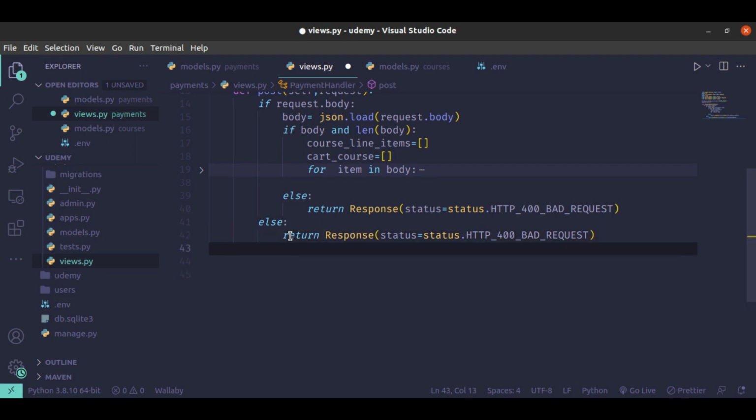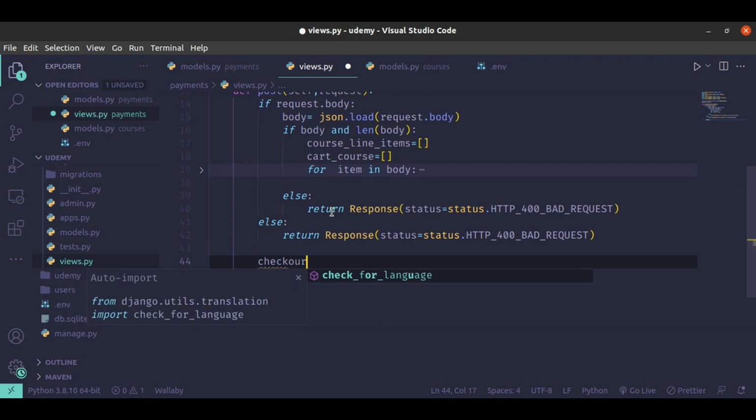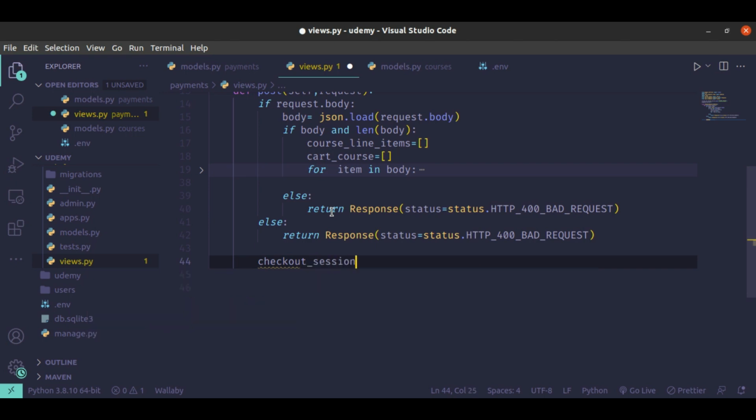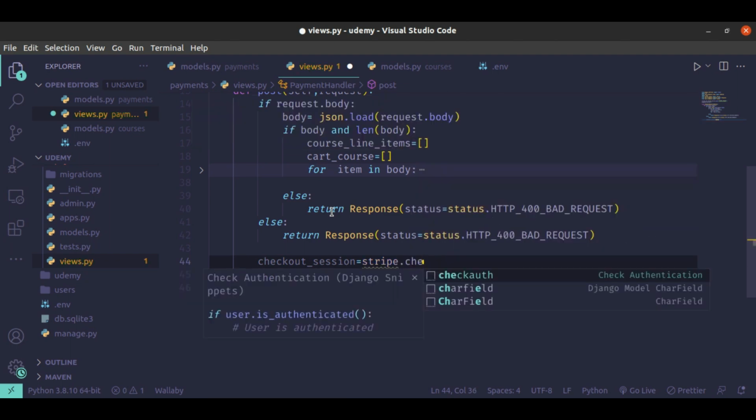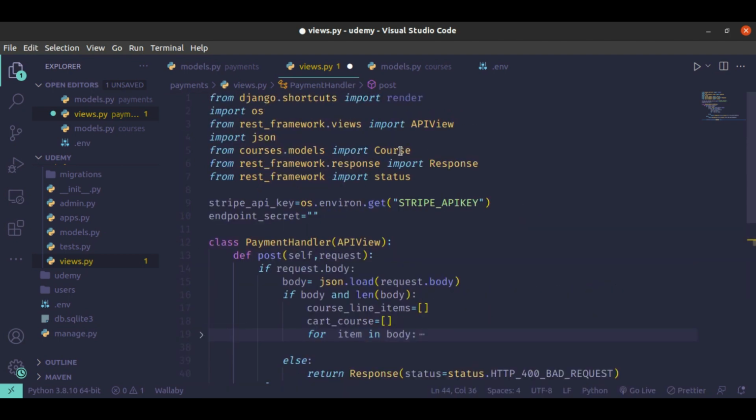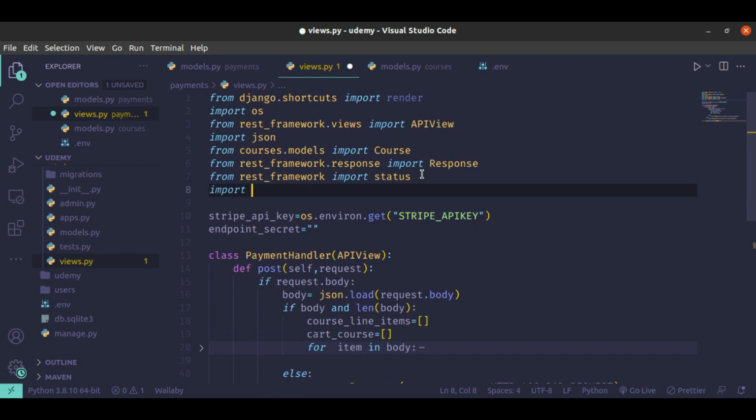Then now we know that we have the line items and the course items, so we can go ahead and start our checkout process. So we create a variable called checkout session. Then it's going to be called stripe.checkout. So we have to go importing Stripe. Let's import Stripe. Import stripe. All right.